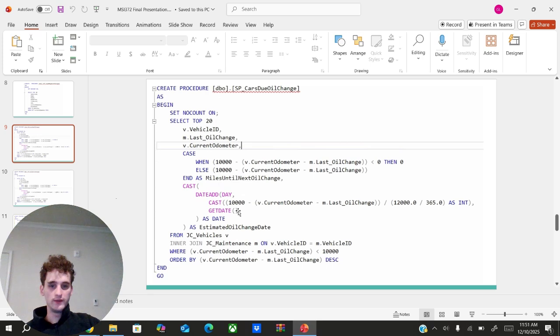So if a car is due in 100 miles, it figures, okay, they drive, I don't know, 3 miles per day, so in 30 days they'll need to get an oil change. It gets the date and plugs it in as the column named estimated oil change. Then it joins it and sorts it by when their next oil change is due.